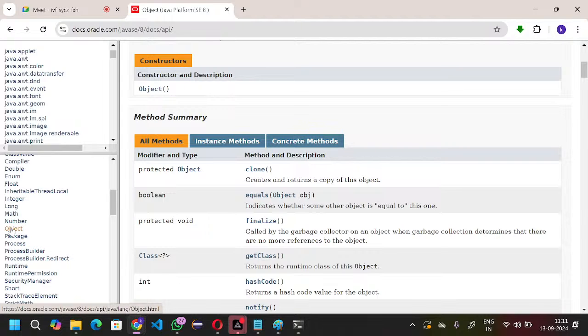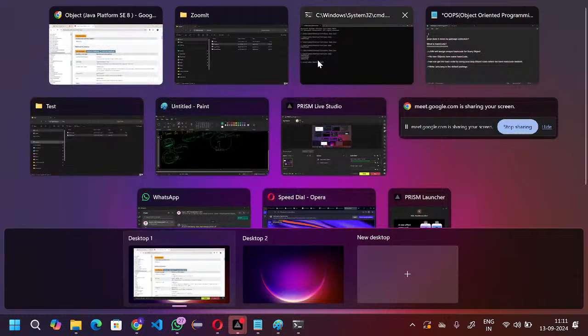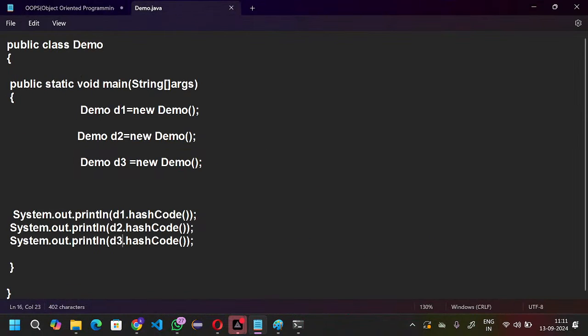Now, Object is also coming from the java.lang package, right? So that's why I'm not mentioning any import statement. Why? Because this is already a predefined package. If you mention the import of the package also, that is fine. If you don't mention it, that is the default package. Are you guys clear with my point?